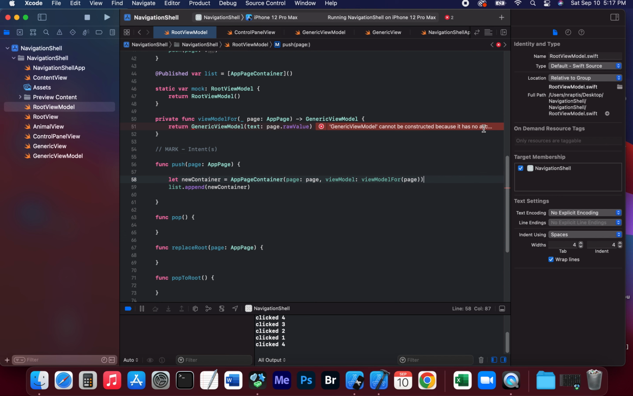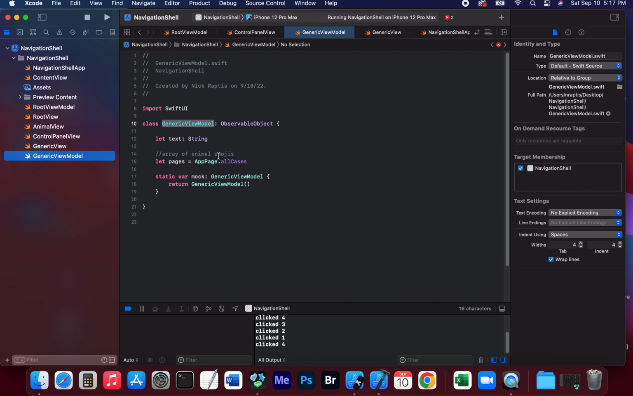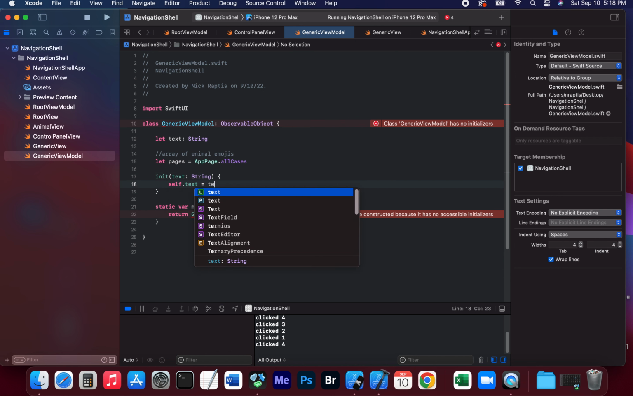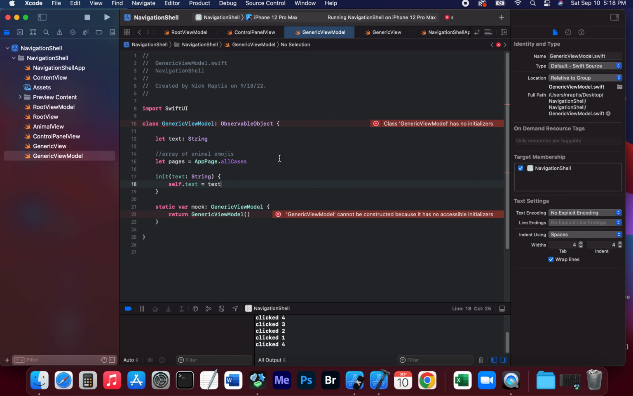Generic view model cannot be structured because it has no accessible initializers. Well, let's go ahead and add an initializer to generic view model. So we need init text string, self.text equals text. And then down here, we can just do text for the mock.